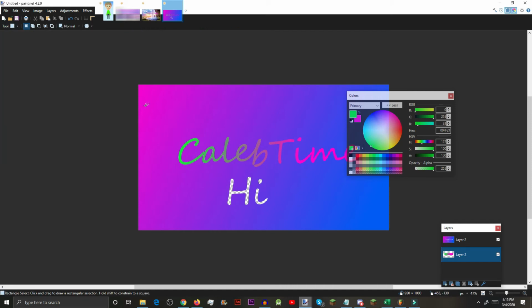And if the keyboard shortcut doesn't work, then just select your tool menu. And then you do that, and you do that, and then back, and then there we go.